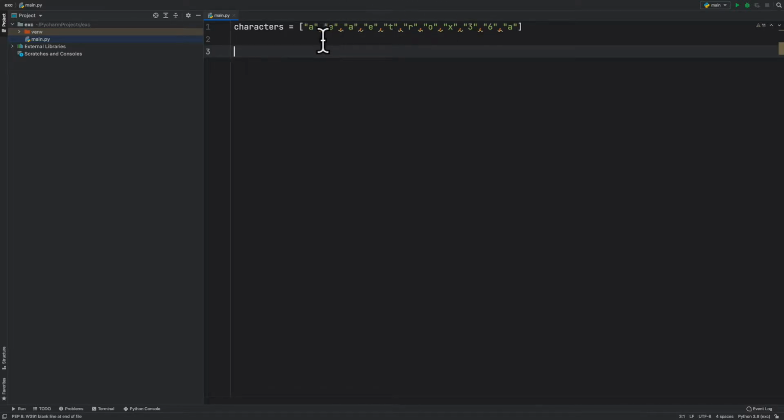For example, if someone enters A, will A exist 1, 2, 3 times inside of this list? It's a very simple program. We will learn a lot from it. Let's get started.